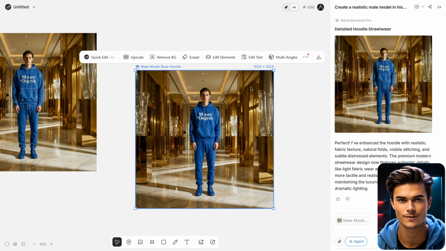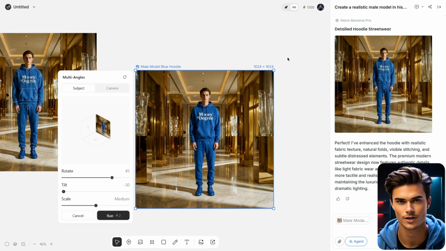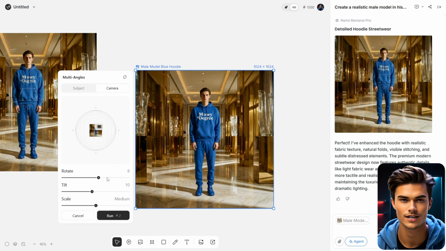The feature that I'm talking about is the multi-angle feature, and once you open it, all of the necessary settings will appear. First, you can adjust the subject angle by rotating the model, or you can fine-tune it manually using the sliders below. Next, you can also adjust the camera angle. Here, you can rotate the camera in different directions, or again, fine-tune everything using the sliders, and in my case, I will use this angle right here.